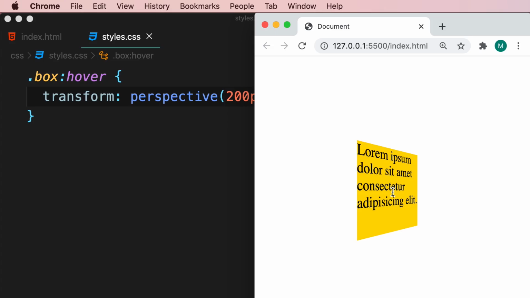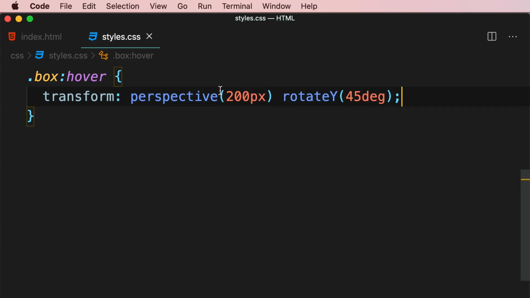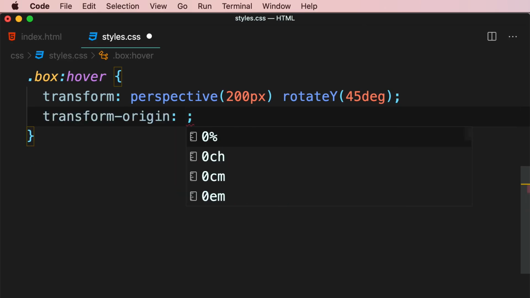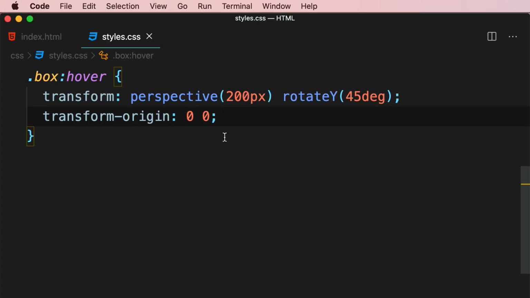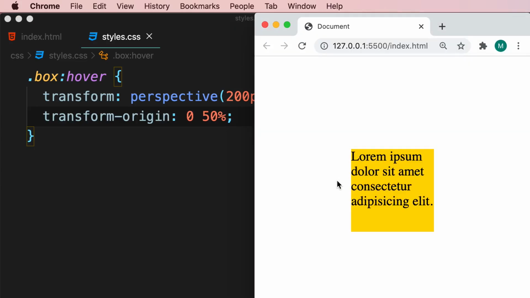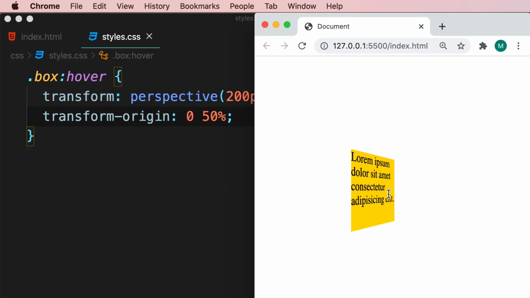But we can easily move the origin of transformation. So we have this property, transform-origin. Here we have to use two values, one for the x offset, the other for the y offset. If we use 0, 0, that means top left corner of this box. So now the rotation is a little bit different. Now, what if you want to move the origin of transformation to this point over here? Well, for the x offset, we're going to use 0. And for the y offset, we're going to use 50%. So now we get a more realistic view of rotating this element along the vertical axis. So this is all about moving and rotating elements in the three-dimensional space.